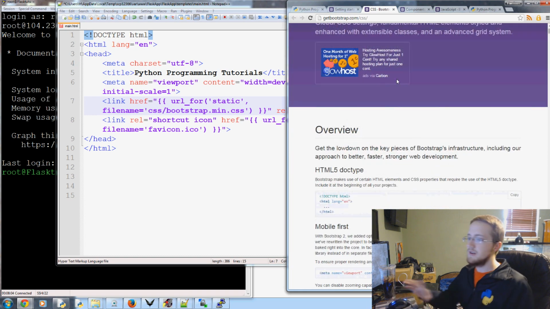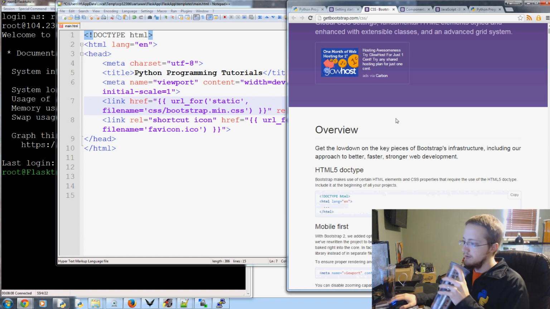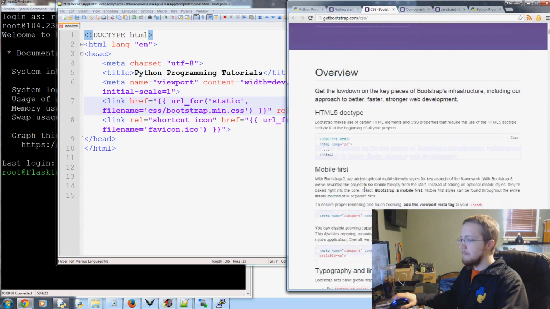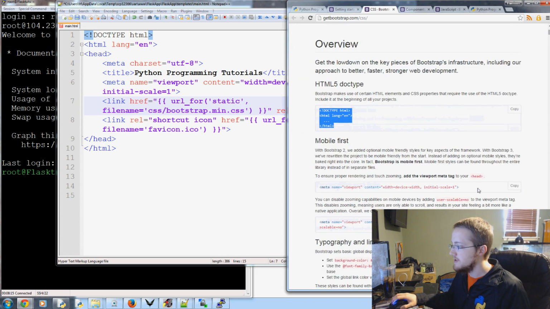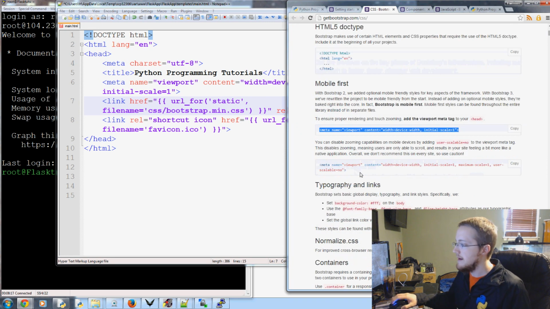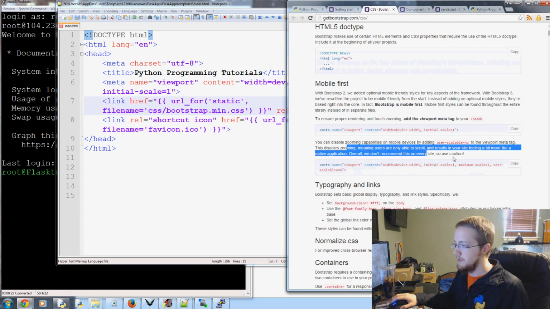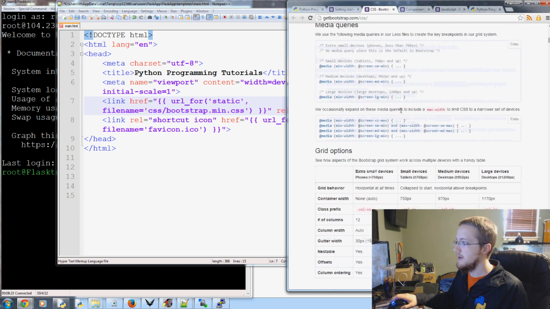These are basically all the things that are contained within Bootstrap. They've already written CSS for you to do. So the doc type, we needed that. We already used that. Mobile stuff, mobile first. That's this viewport stuff that we wrote already, and I kind of already explained that. You can do this, and that will disable zooming in. I don't know why you'd really want to do that, but you can.